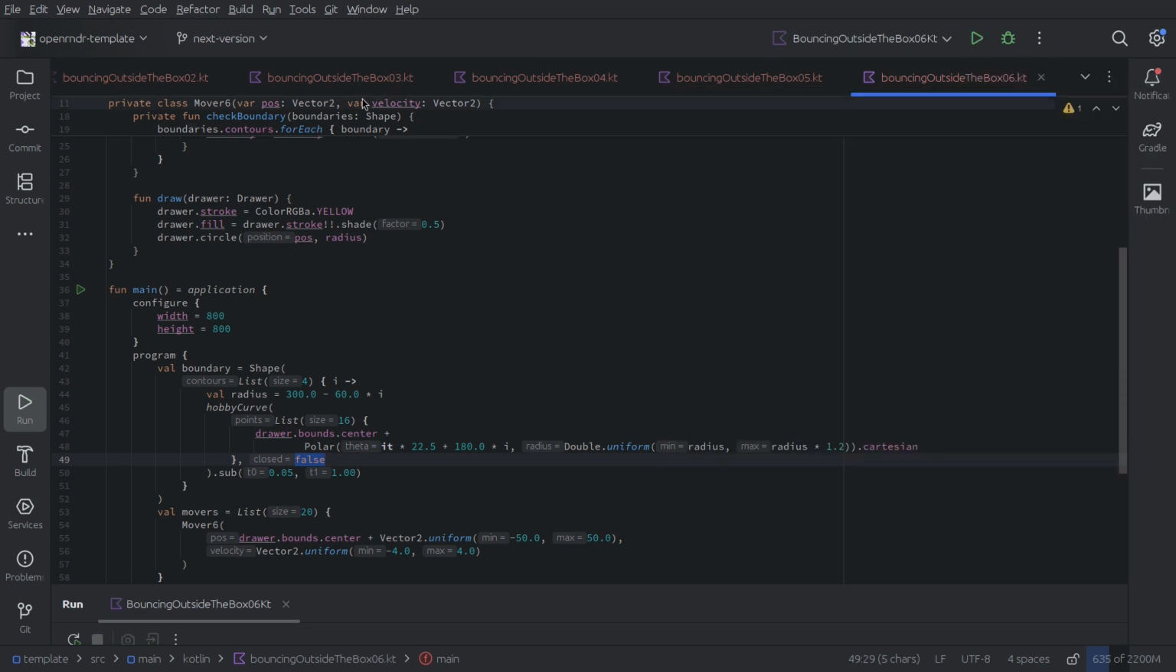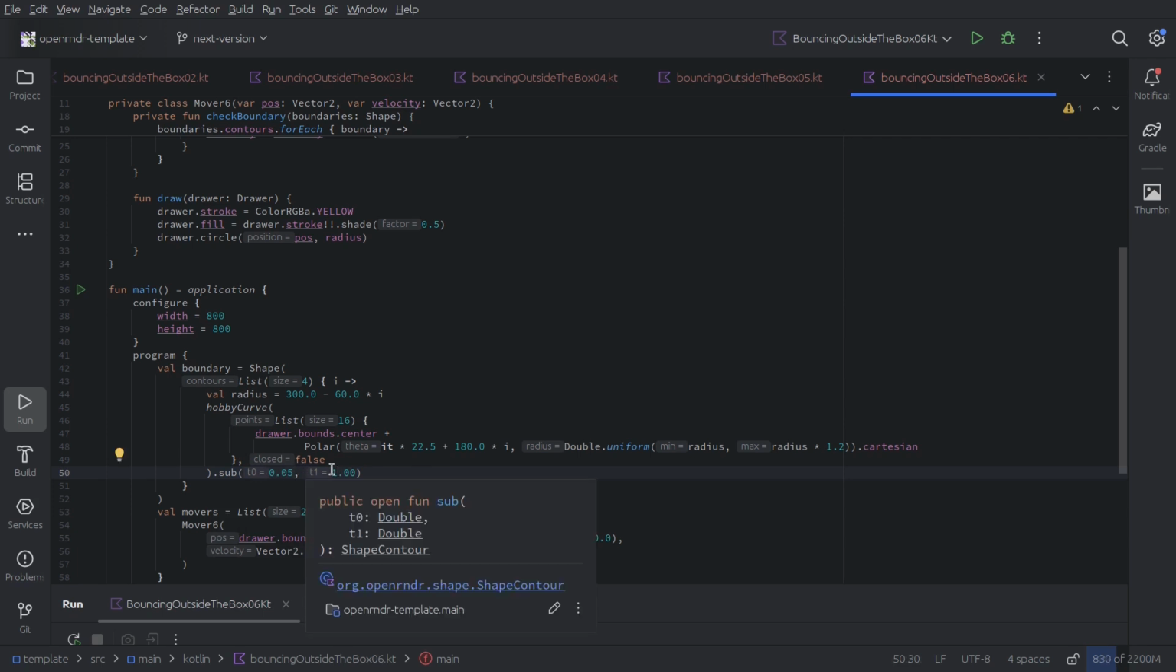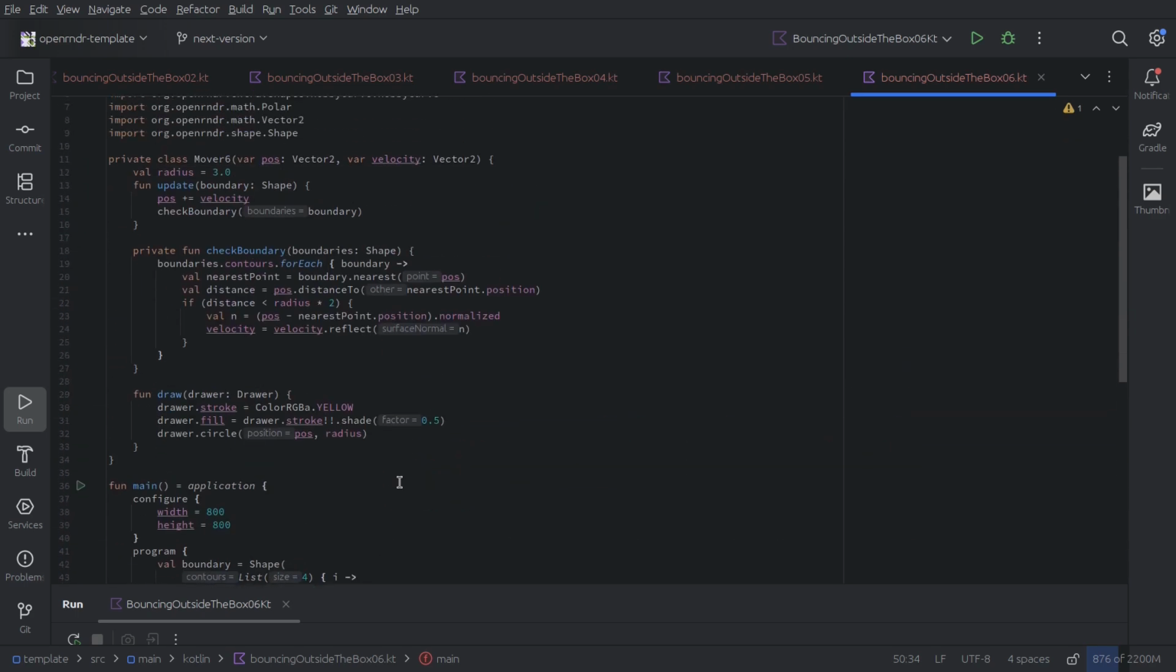But now the new part of this code is how we open. First we pass this false parameter to the closed property of the hobby curve. That's not enough because that would be visually identical. But then what we do is use sub, so you grab a part of this contour. By not grabbing from 0 to 1, but from 0.05 to 1, we are deleting a little part of it. That's another aspect in which OpenRender helps you, in the sense that you can create pieces of curves from entire curves very easily.